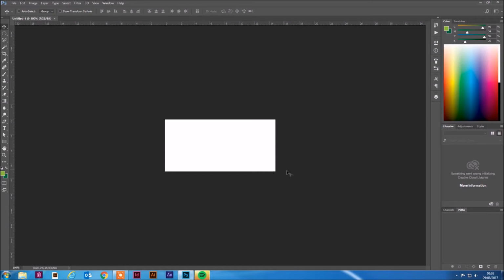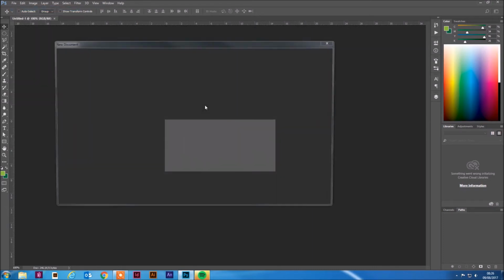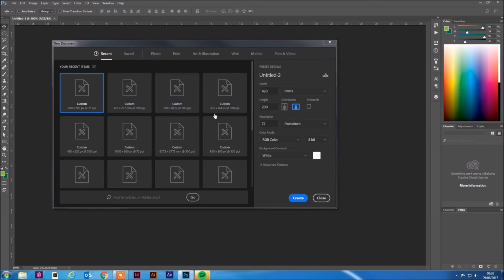If I go back to File, New, you'll also see that the one I've just created has been saved over here for future reference. So if you need to pull that document up again, or a new document again, it's already saved for you. And that will also bring in all the values already saved as well.